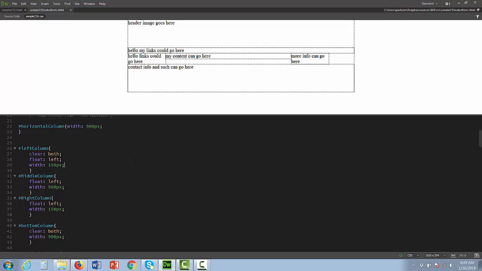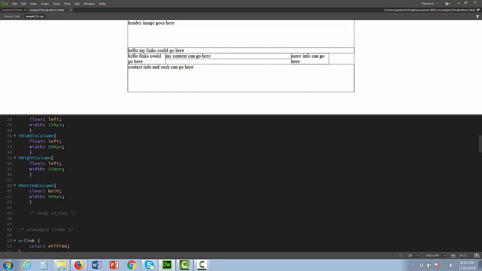All right, I create a middle column. I also float that to the left, because what I'm saying is put that next to this one. Then I create a right column, and I also say float left. Put that column right next to the middle column. Smack it to it. And I've given these each a width. Then I create my bottom column. And again, I clear both because I want to get rid of that. I want this to be on a whole new line. So I get rid of all their formatting. I say clear everything, start over, and width 900 pixels.